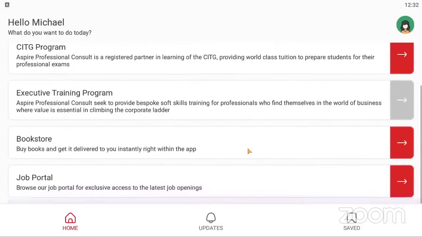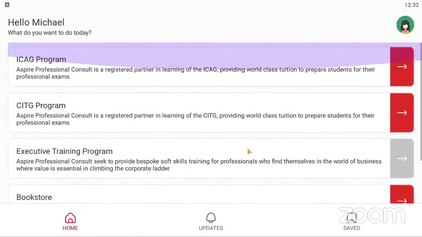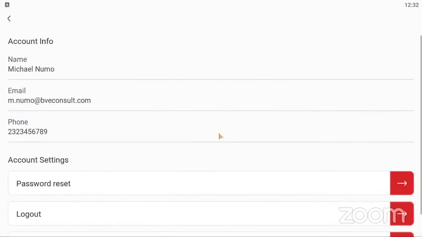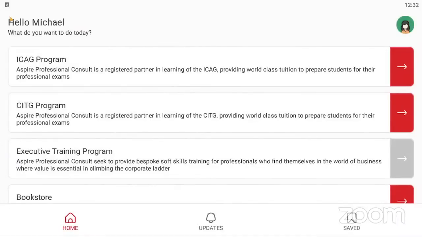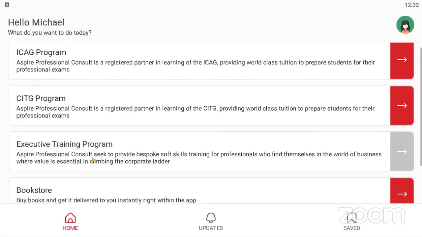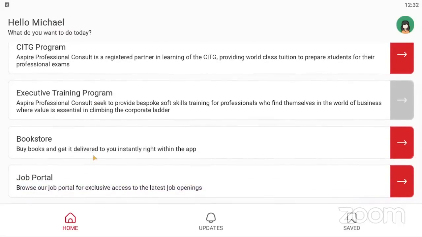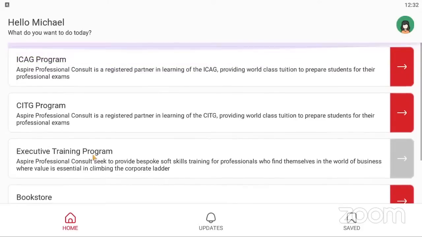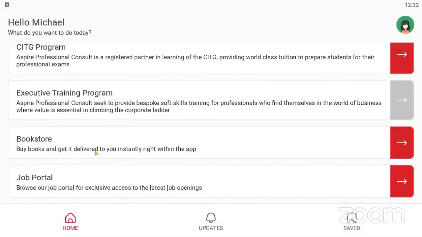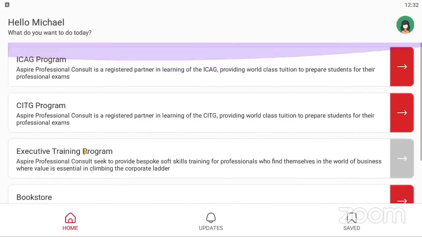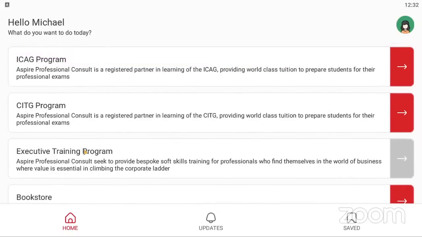You also notice that in our previous apps, for you to reset your password, you need to actually call someone to do a reset for you. In here, you can actually reset your own password. And if you forget your password when you are on the login page, you can also trigger forgot password, which will send a direct email to your email. Then you can access that to set your own password. So unlike in the previous app where when you forgot your password, you actually needed someone to reset for you, this is an improvement on that. So let's do ICAG. So in our ICAG program, we click.